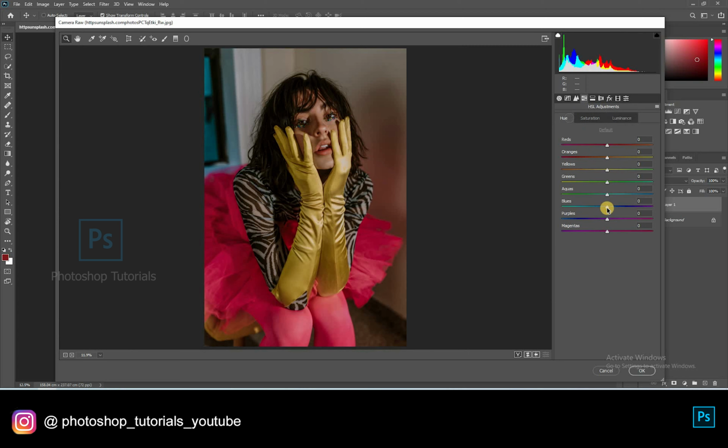Moving on to HSL adjustments. Here you can find 3 tabs: Hues, Saturation, Luminance. By adjusting the hues, you can see the color changes happening on the subject or in the background. This is done just to pop up the background colors mostly.